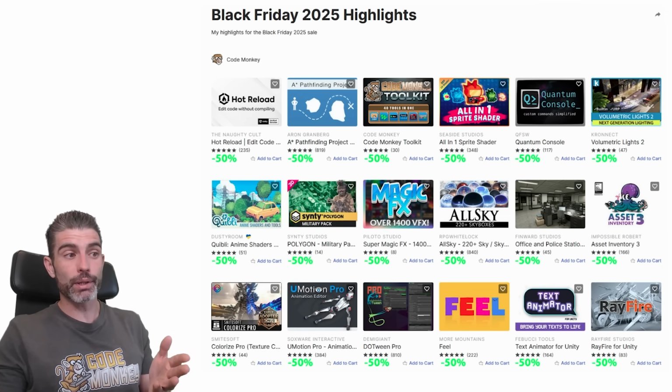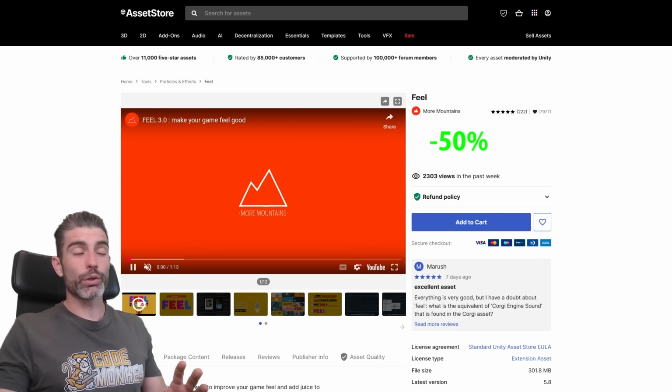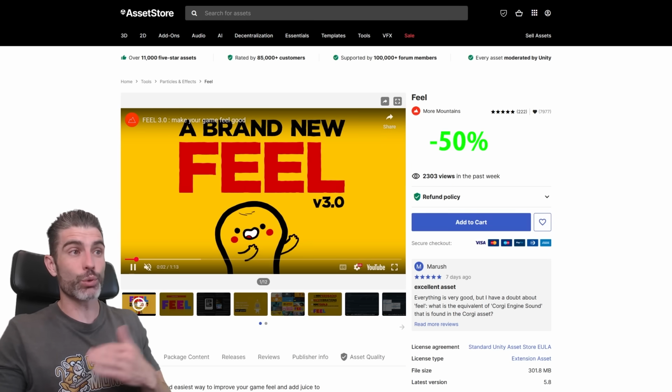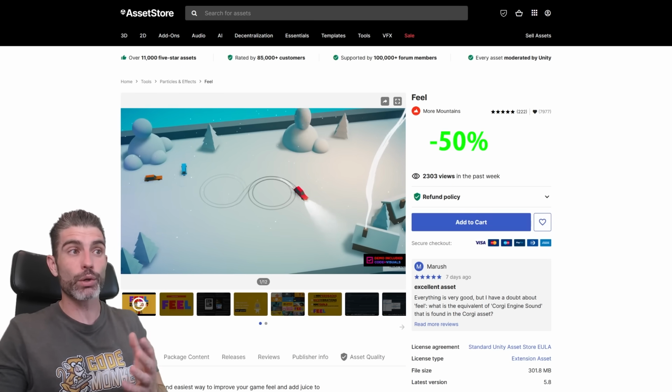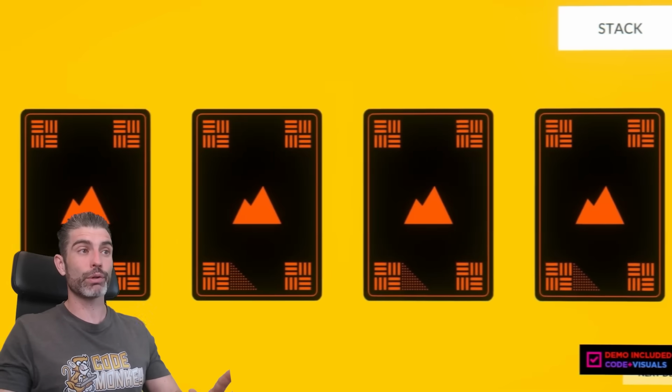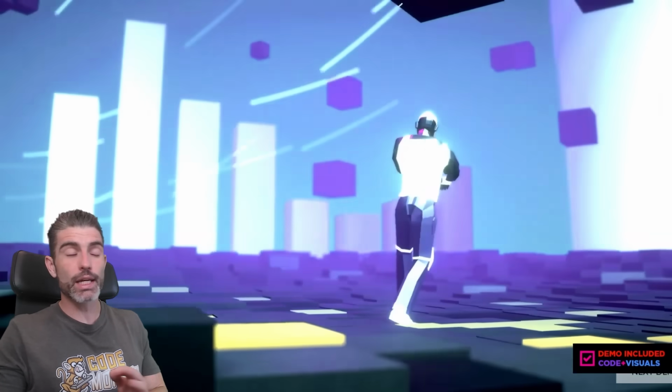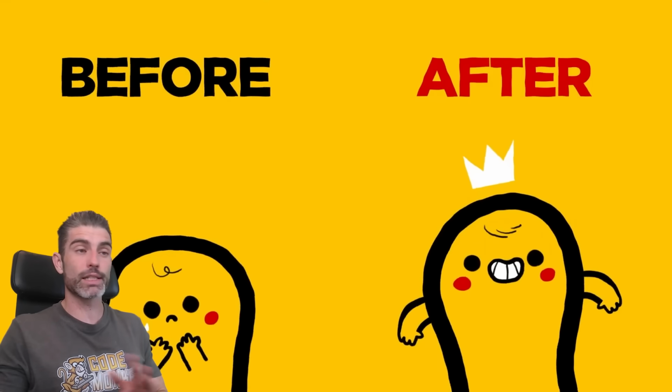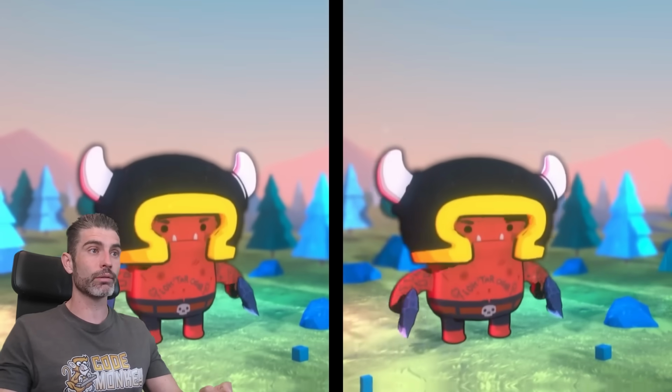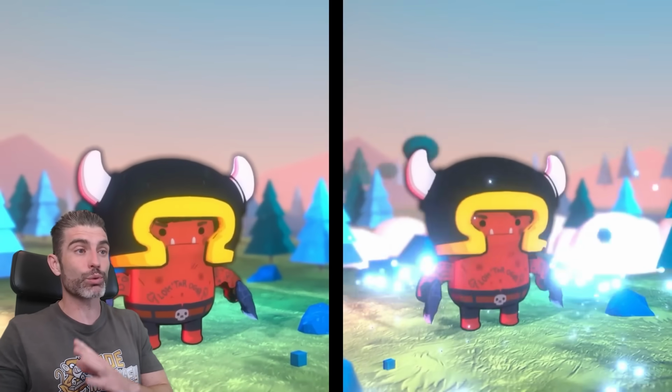Or if you want a more complex tweening library, you've got Feel. Although this one is not just a tweening library, it is quite a bit more. Basically, it's an asset that helps you make your games feel awesome. This is definitely one of my favorite assets. With this, it makes the polish stage so much easier. You can polish all kinds of things very, very easily with a nice custom editor. The difference between before and after is quite a massive amount.